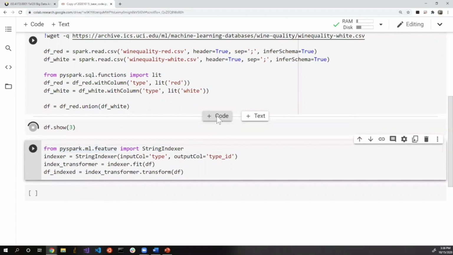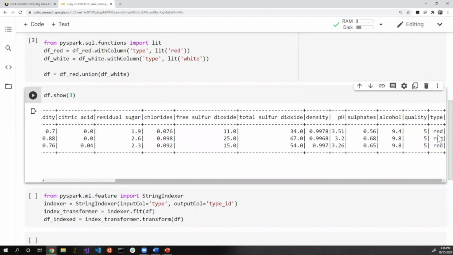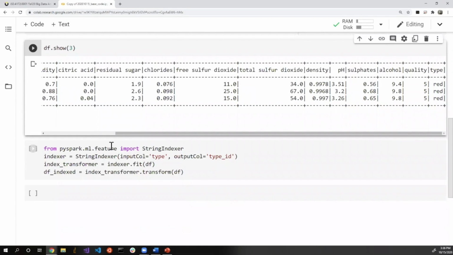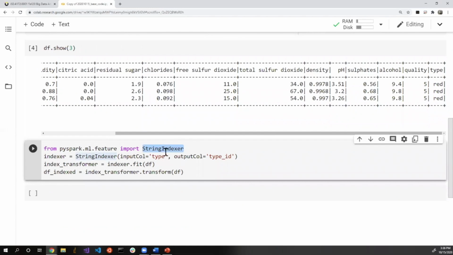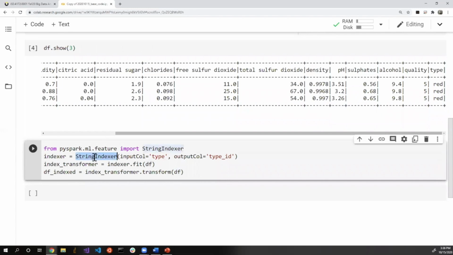Let's print out three rows. So the column that we added at the end has a string type variable, right? It's either red or white. So in order for us to put this into a machine learning algorithm, you probably want to convert this string variable into a numerical variable. So remember, that's why we used the string indexer last time to convert this type column into a numerical index. And the reason why this is an estimator is because by taking in a data frame, it first of all counts how many unique strings there are in that particular column.